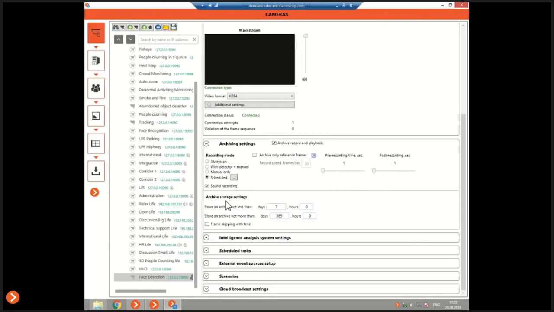Also here we see the archive storage settings. We can set here for how long we want the information to be in the archive. So sometimes, to not use many resources from your machines, we put here many days, let's say 700 days, but we have an option of frames keeping with time. So you will only keep the most important frames.